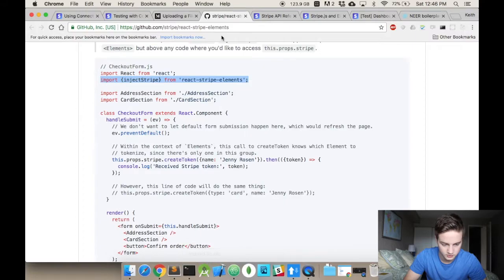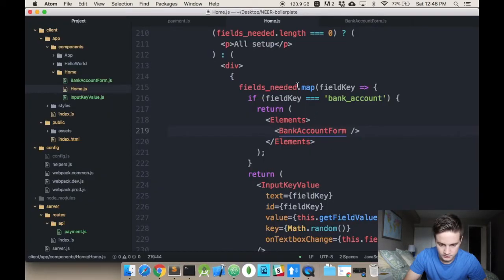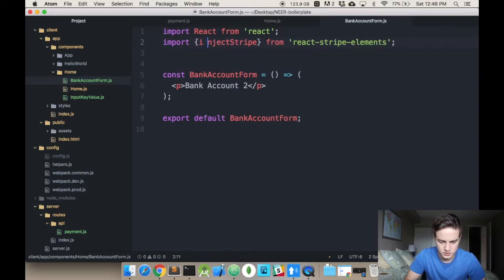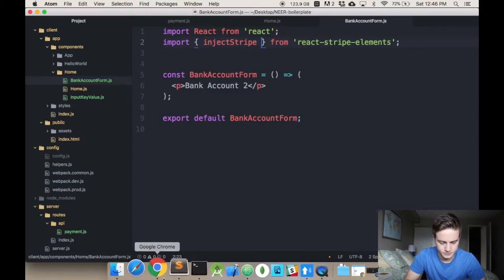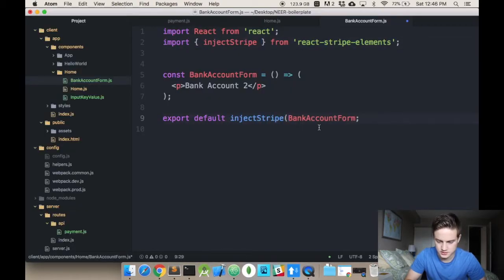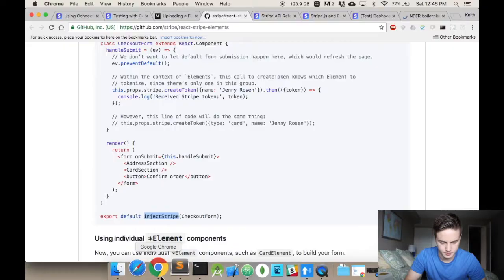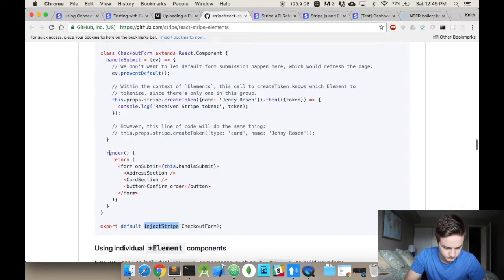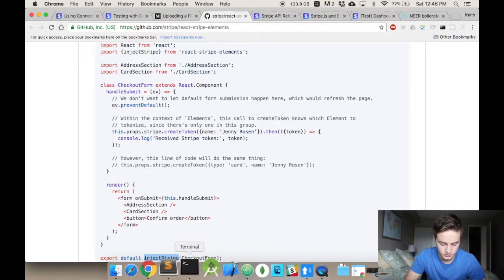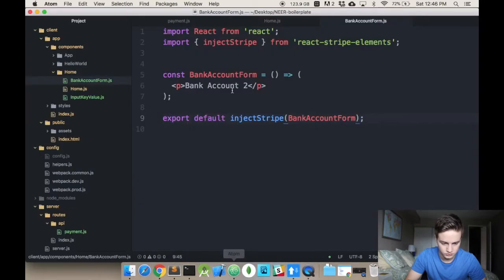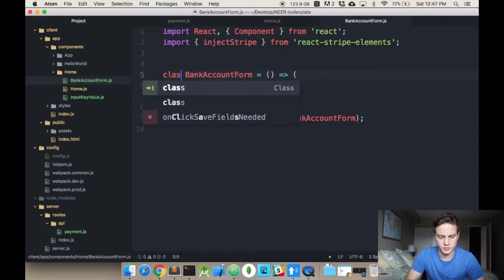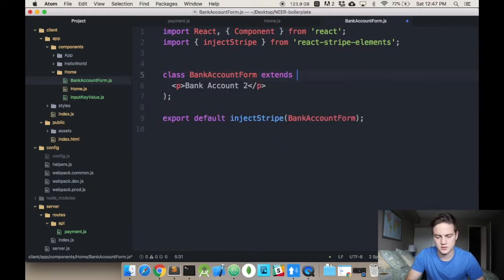And so we want to copy this first line because we'll need to have that. And we're working inside of bank account form. And so we'll inject stripe, save that, scroll to the bottom, and the very last thing is on the export, it does this. So we've added the inject stripe. So there is an on handle, so we'll have to change from the pure function to an actual component. So import component, changes to be a class. It extends component.